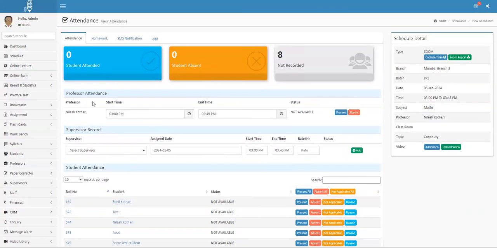Similarly, if the professor is starting the lecture from their ID, the professor's start and end time will be automatically captured. You do not have to do that. But if some other staff is initiating the lecture and not the professor from their ID, then someone has to come here and mark the professor as present or absent. There is another video where we have captured how we can do a bulk present for students as well as a bulk present and absent for professors. You can check that out. But if they are not doing it via their ID, then you have to manually mark it.